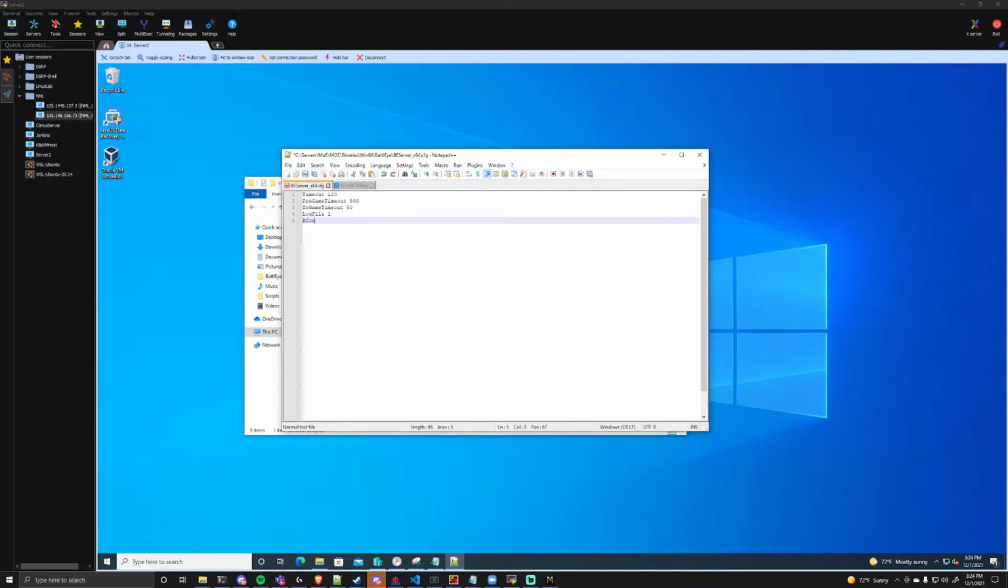So the first one here is RCON password. This is going to be our password for the BattlEye RCON. I'm going to make it popcorn. Next is going to be port 1330. You can put whatever port you like. I'm just using 1330 for this demonstration.